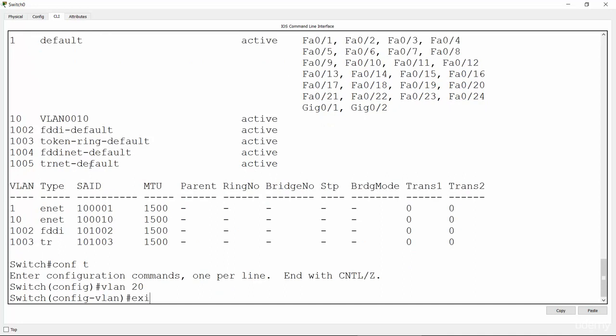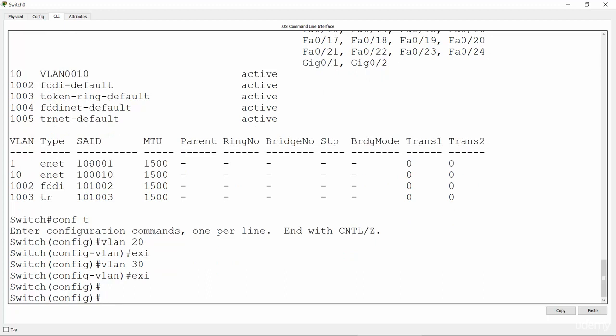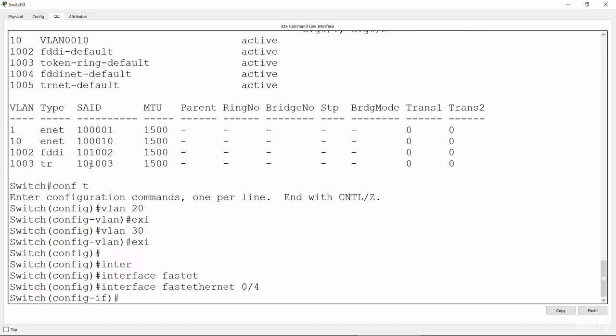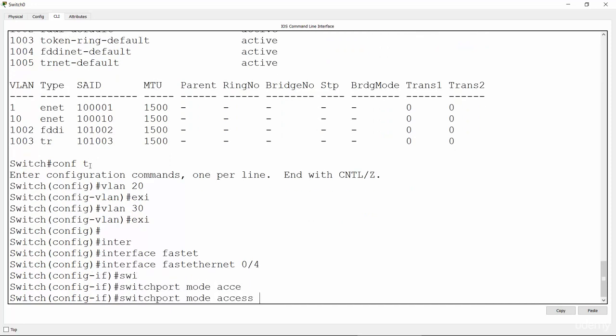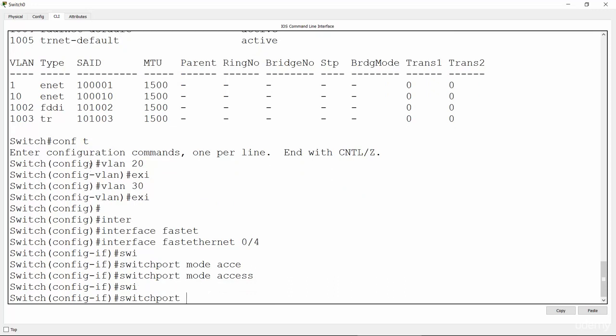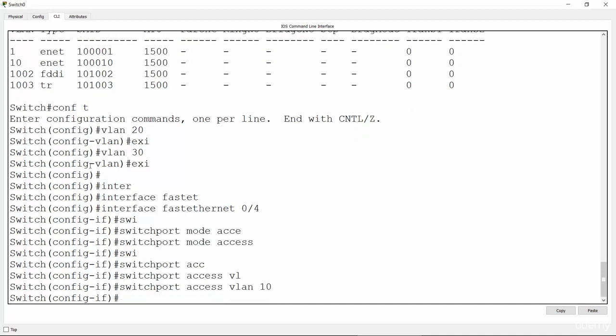VLAN 20 and VLAN 30. Pretty straightforward and pretty cool. There's no problem in here. Now I need to attach my ports to those VLANs. Interface Fast Ethernet 0/4 will be an access port because I'm gonna use this port with one VLAN only, and this port will access VLAN 10.